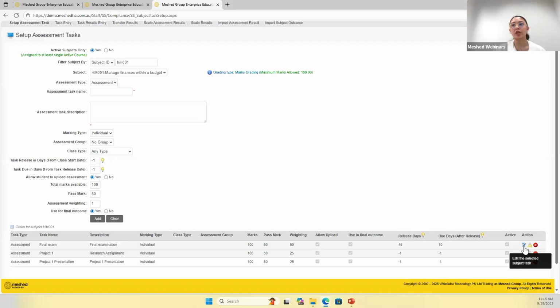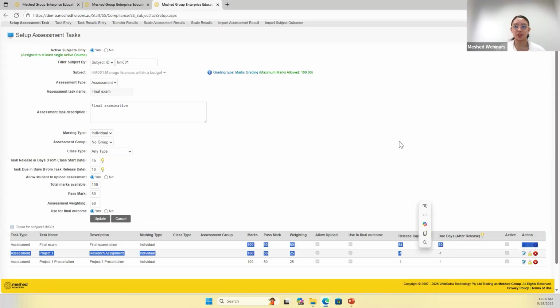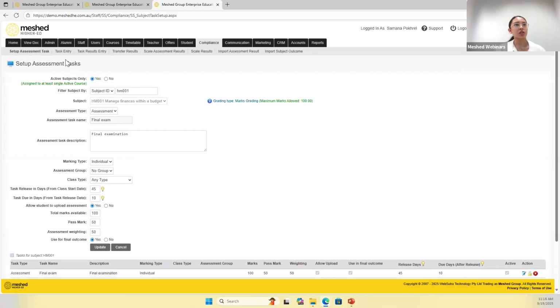And then if you want to make any edit to the already added assessment, then you can click on the edit button. Then you'll see that this section will have that assessment already auto selected, and these will all be editable fields that you're able to modify as you require. Once you edit, you can click on update, and then those same information will be updated in this grid. Now moving to the next option, which is the task entry.